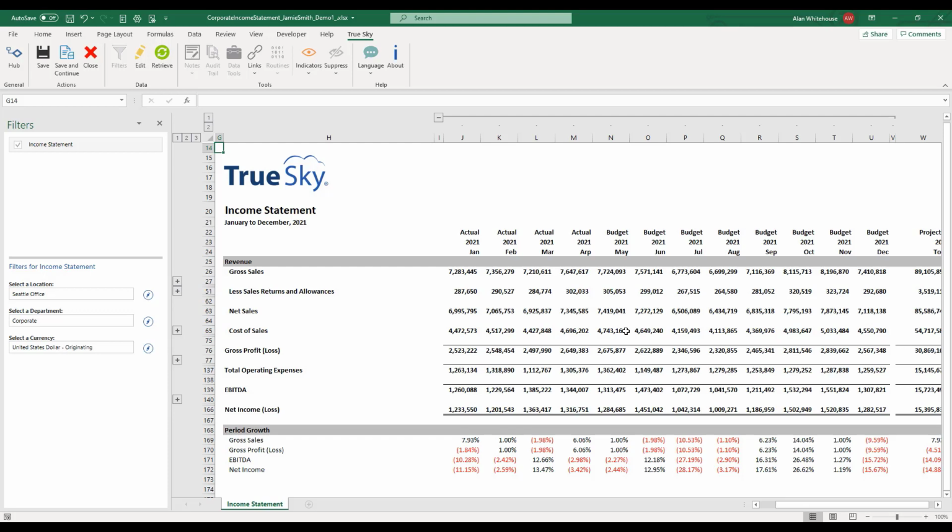Or if you want to have reports that show this year's number and then the same period 12 months ago, reports like that can be created as well. So you're going to be able to determine that level of detail. Now I'm going to go up here.